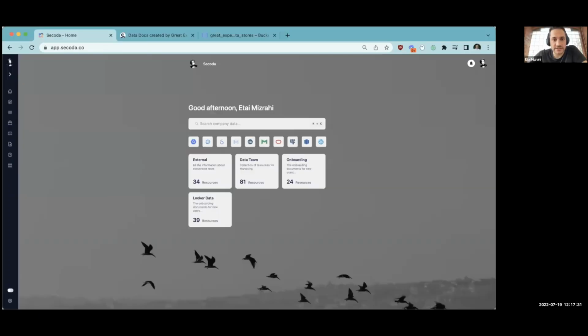In terms of getting started with the demonstration here, I usually find that a good place to start when I'm going through Secoda is to give a little bit of background before I jump into what we actually do. We're a relatively new company, and I think that background gives a lot of context over why people are actually using Secoda. And so I'm Etai, one of the co-founders of Secoda.